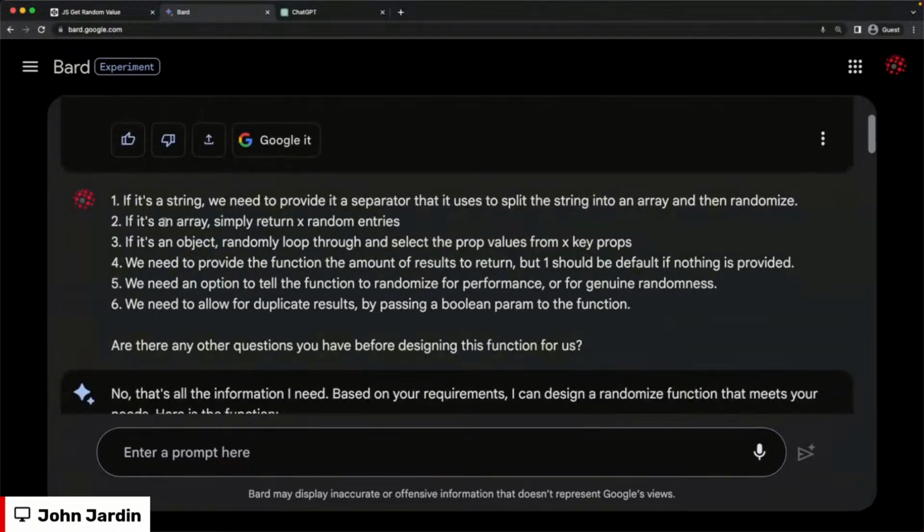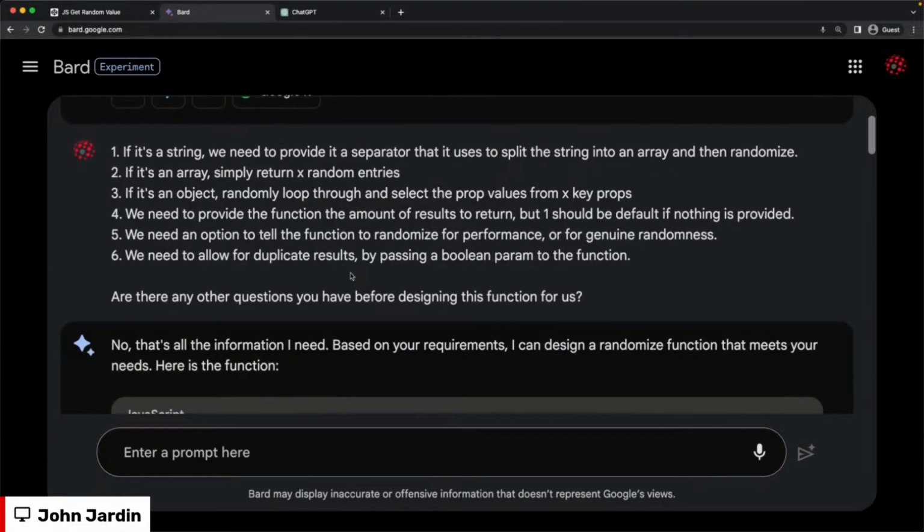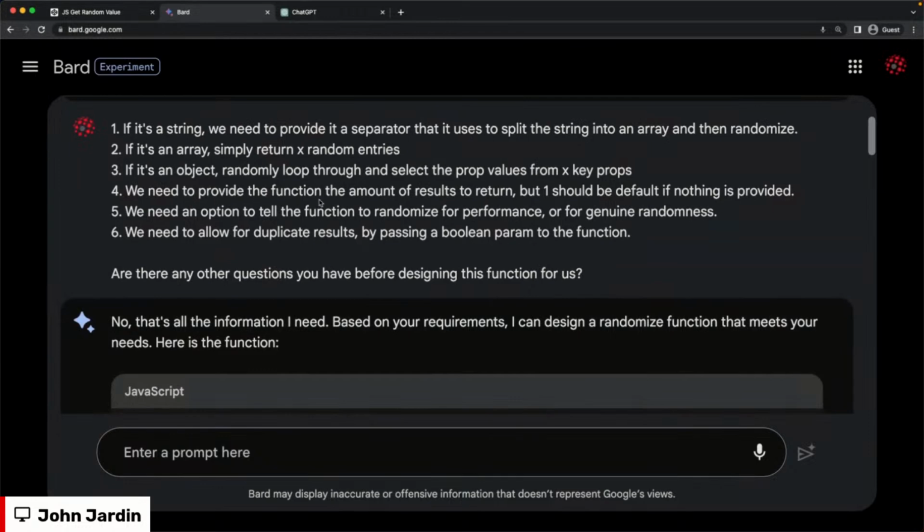So I said, if it's a string, we need to provide a separator that it uses to split the string into an array and then randomize. Now I've given it a lot more context about what happens when it's a string. If it's an array, simply return X random entries. If it's an object, randomly loop through and select the prop values from the key props. Okay, so all of that is good. If I go here, we need to provide the function the amount of results to return, but one should be the default if nothing is provided.